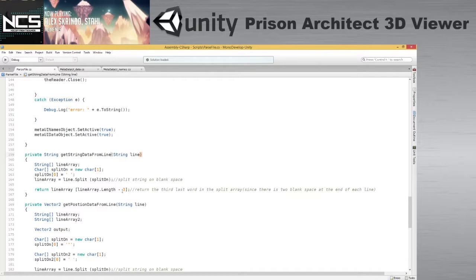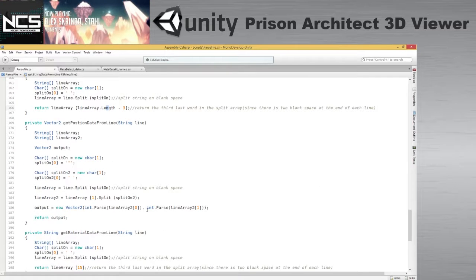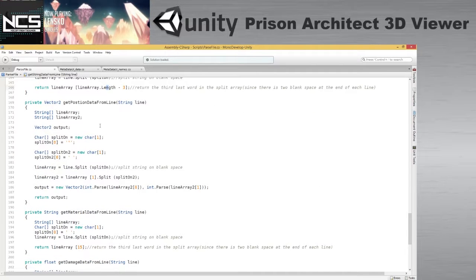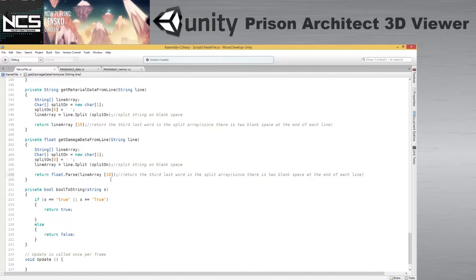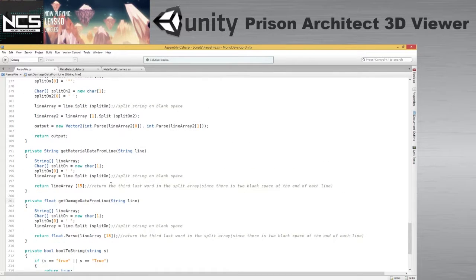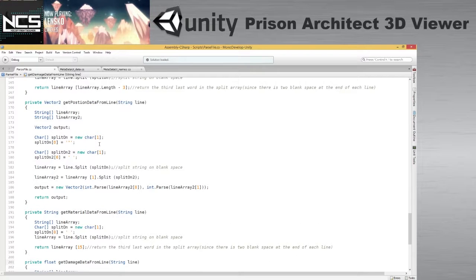So this is the metadata one, and that uses the end, which is fine. Get position data from... Does that use the end? No, it doesn't. It doesn't use array slot lengths, because anything using array slot lengths will probably get messed up. So, okay, yeah, 18, 15. We've got to get damage data from line, get material data from line, and also get the position data from line. So we're about halfway there.